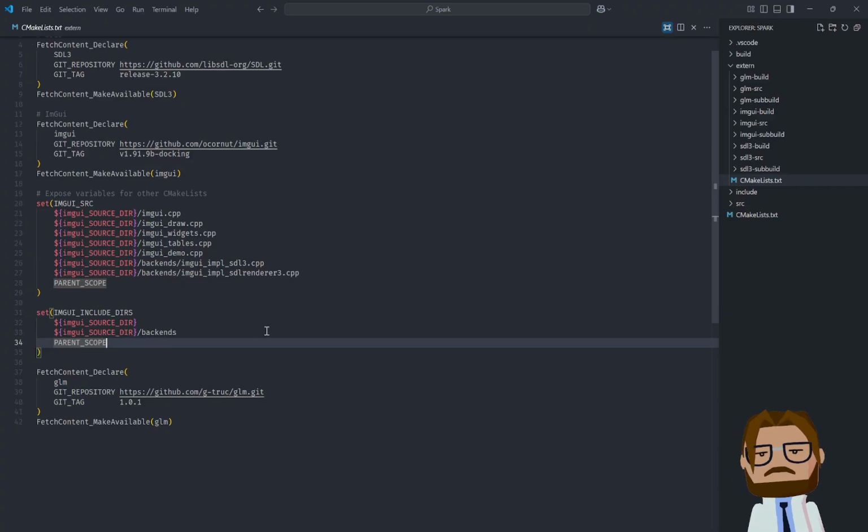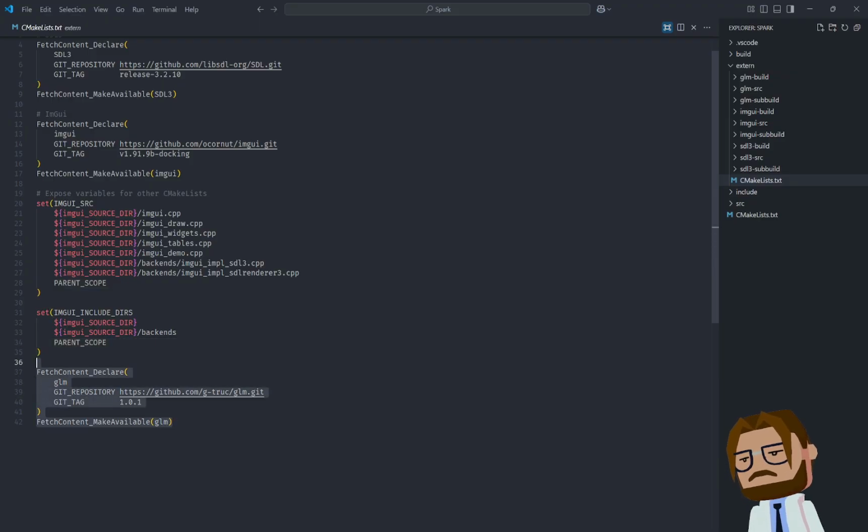And here we have GLM, the OpenGL math library. That's the thing that gives you structs and classes for matrices, quaternions, vectors, all math related stuff, so that you don't really have to create your own implementations of these.